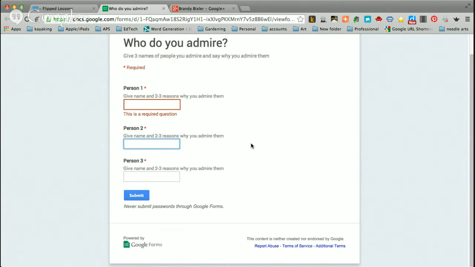It also makes them accountable for doing the homework, and it gives me good information when I get to school in the morning. I can look at that spreadsheet really quick, and if there's something I need to have a heads up about, maybe they're not picking appropriate people to respect, maybe that's something I need to address before they get to work also.